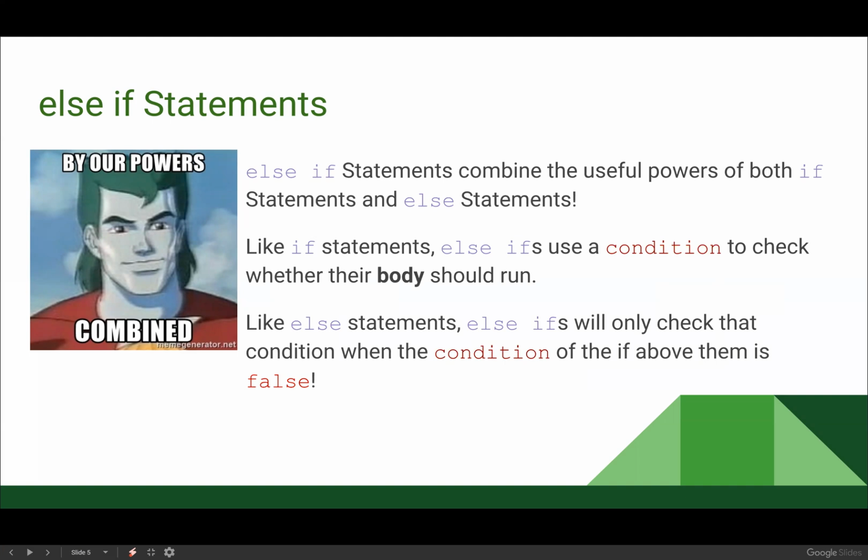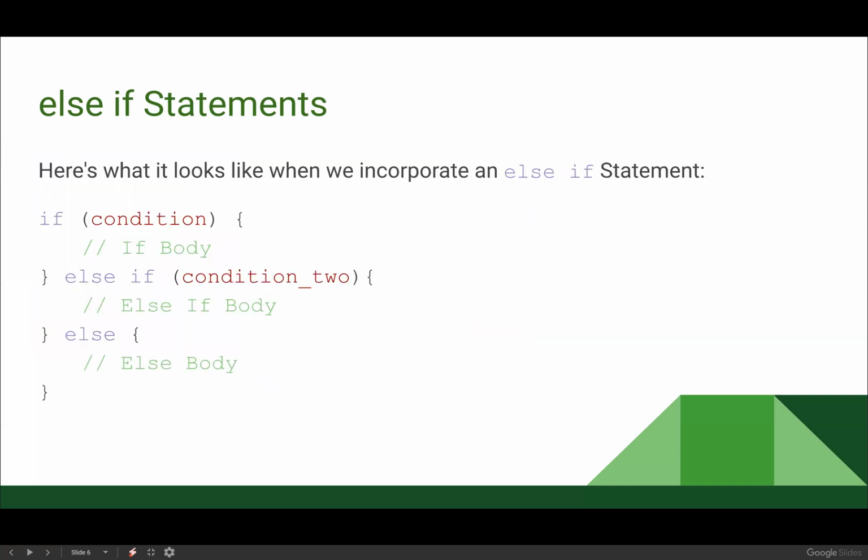Just like if statements, else ifs will use a condition to check whether or not their body should run. And like else statements, else ifs will only check that condition when the condition of the if above them was false. So let's look at how that would look.